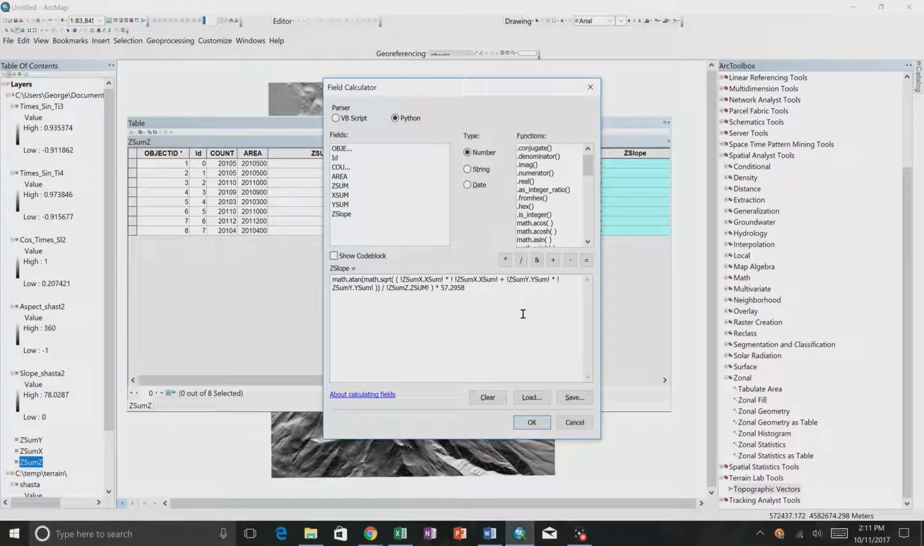Okay, so now I have to change these out. That'll just be plain old X, Y, and Z. Make sure that says Python.